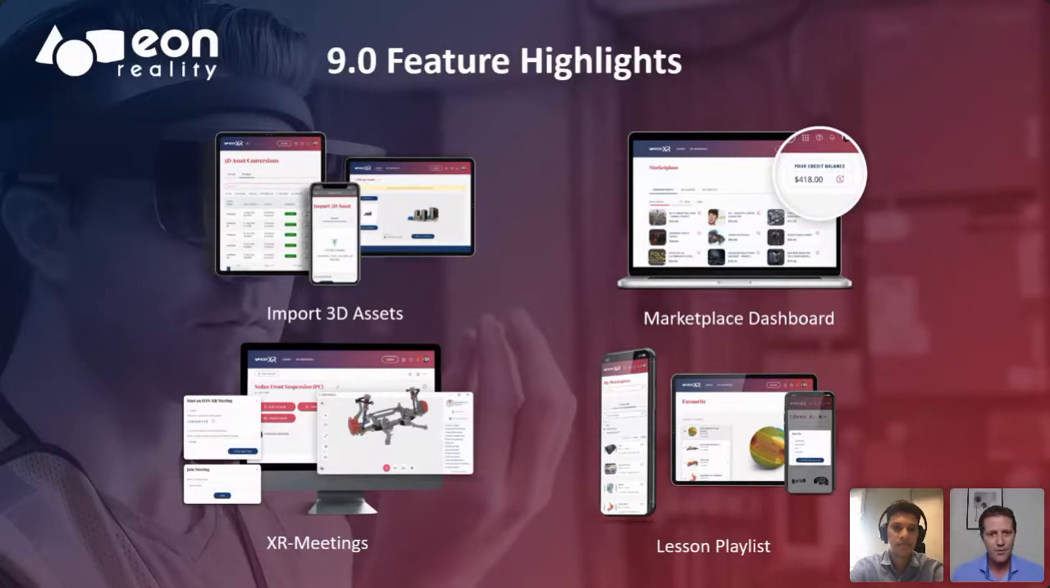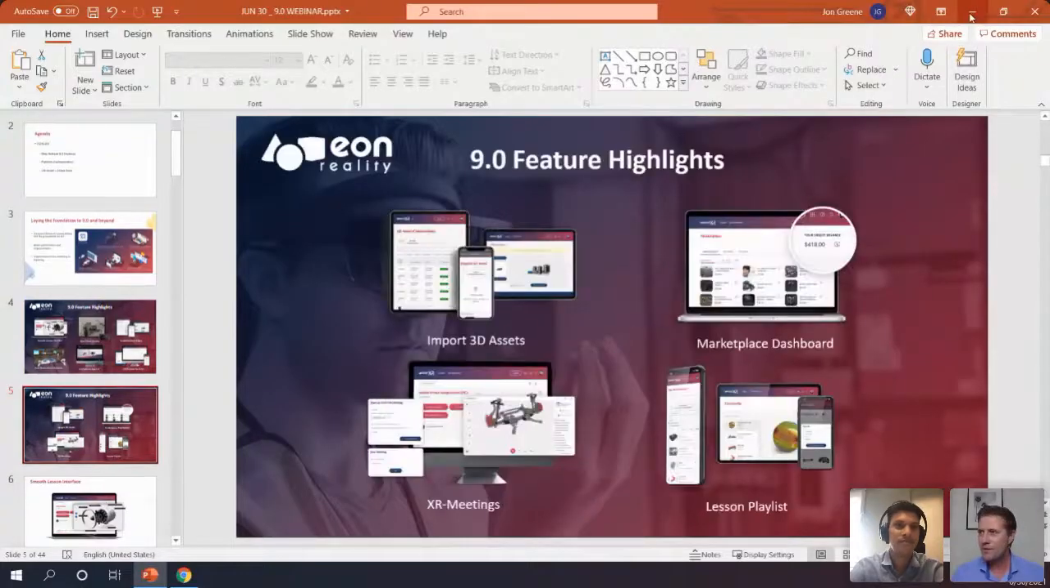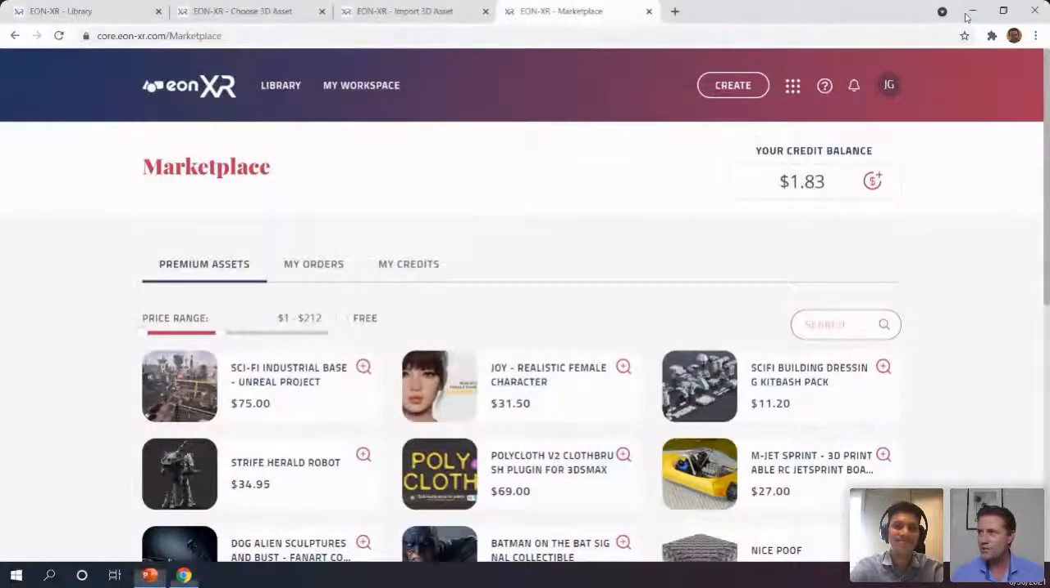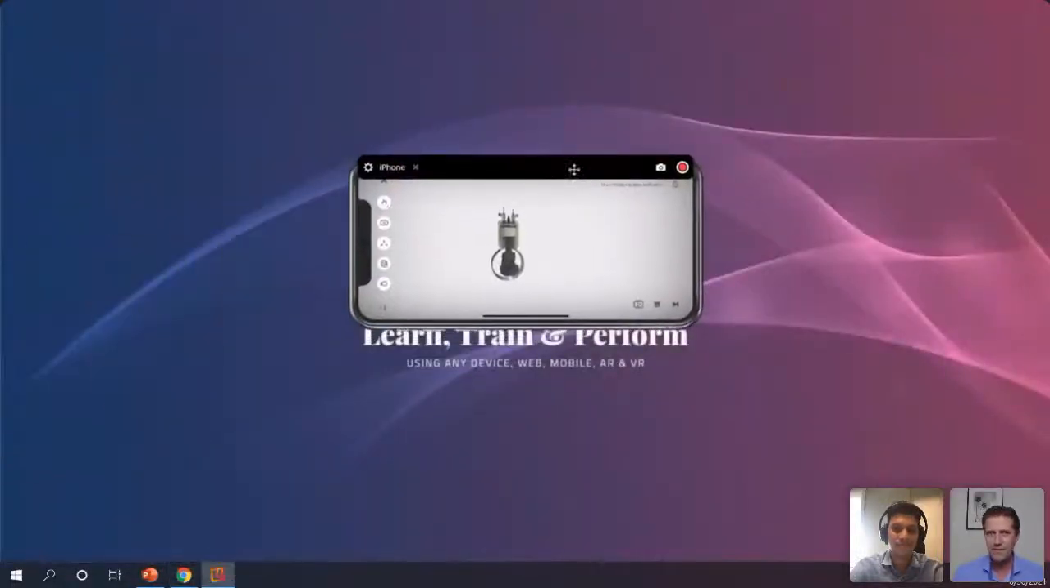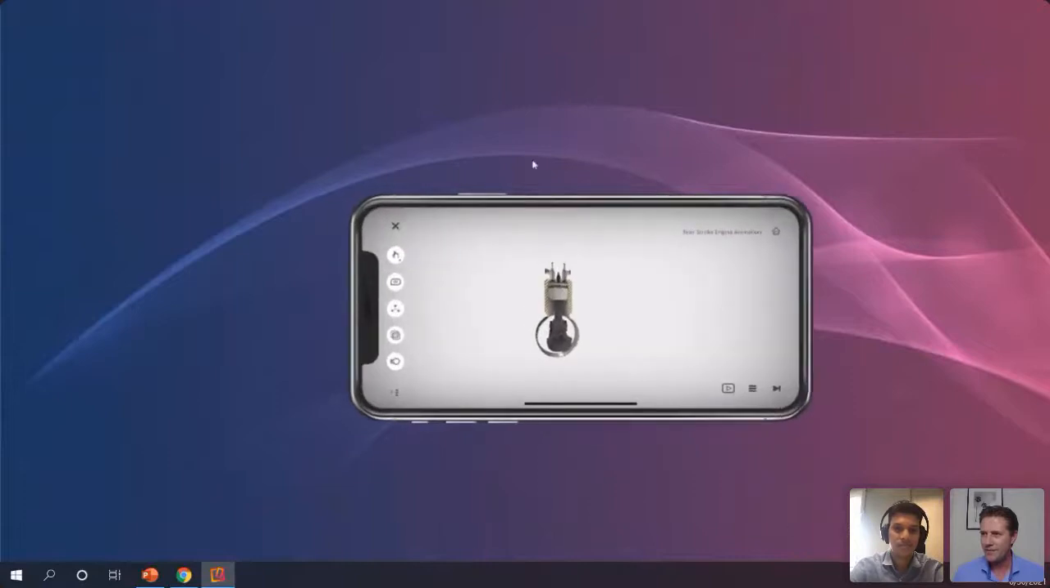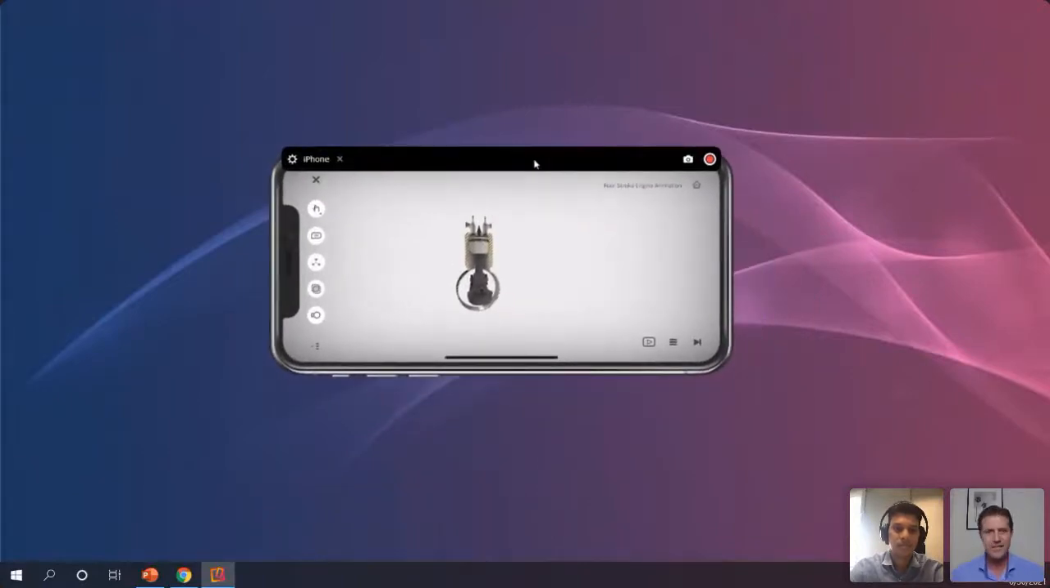So I'm going to get out of the slideshow now. Just going to minimize here, and I'm going to slide my device right in there. So you're looking at a live shot of my cell phone device. And I'm just going to navigate using my cell phone here. And right now I'm inside of a lesson, and we're looking at a 4-stroke engine.